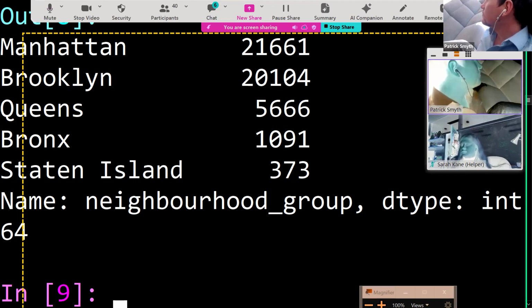I guess we could listen to that. Staten Island 373. Only 373. Very few Airbnbs on Staten Island. So if you want to run an Airbnb, don't open it on Staten Island, I guess is my advice. Maybe open it in Manhattan or something. I don't know. And I'm not in that business, so don't take my advice.